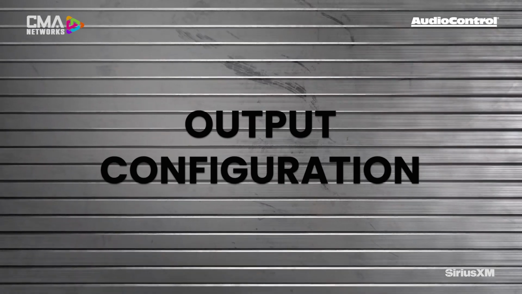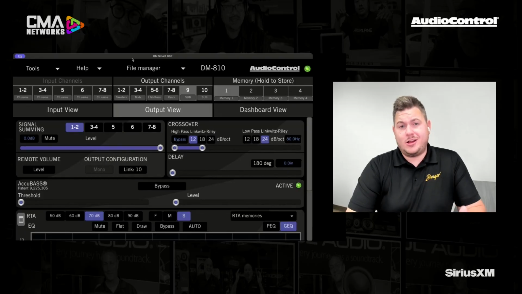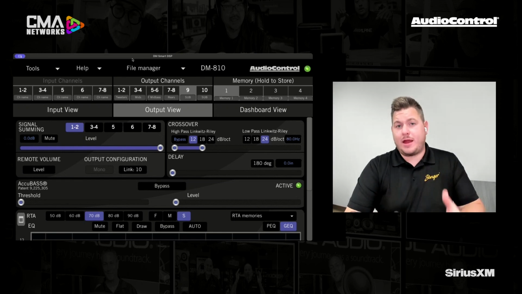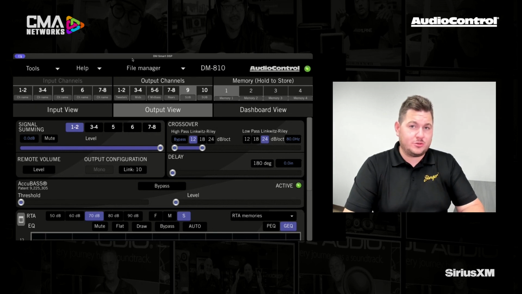So the next section in the DM Smart DSP software, and honestly where you're going to do most of your work, is the Output View tab. This is where we're going to set up crossovers, equalizers, signal summing, AccuBASS. All of the primary settings for your DSP are going to happen here. So let's take a closer look at Output View and what you can do with it.